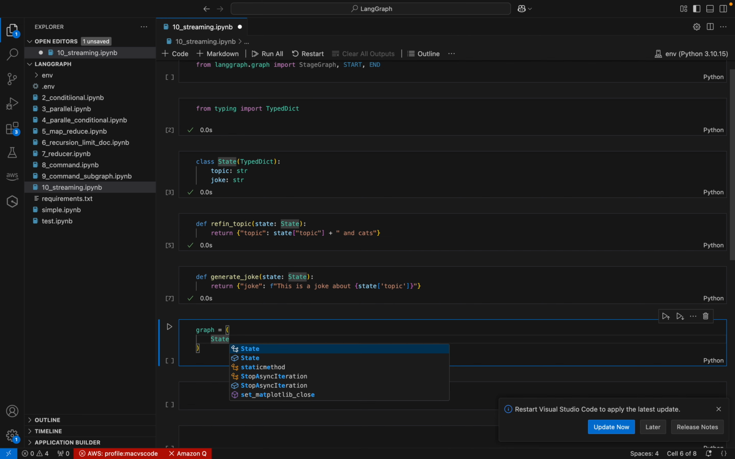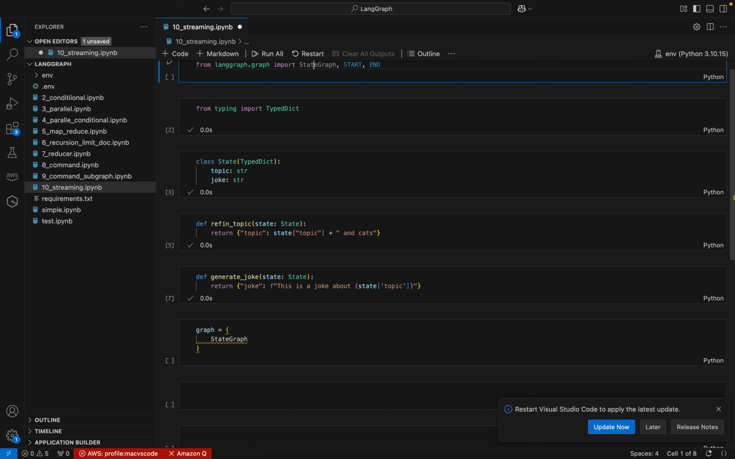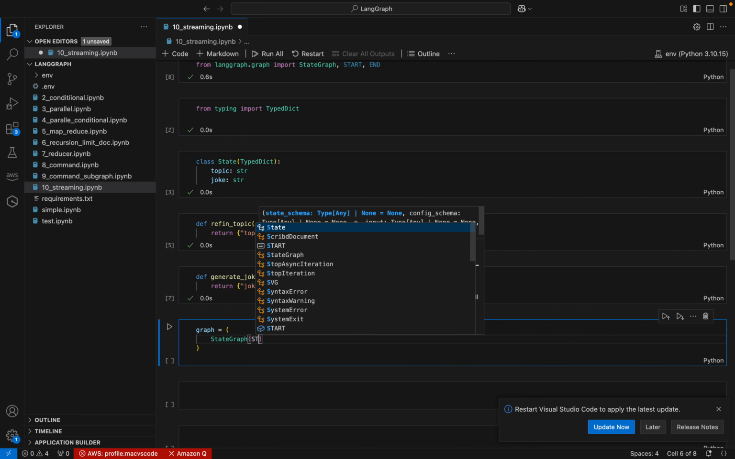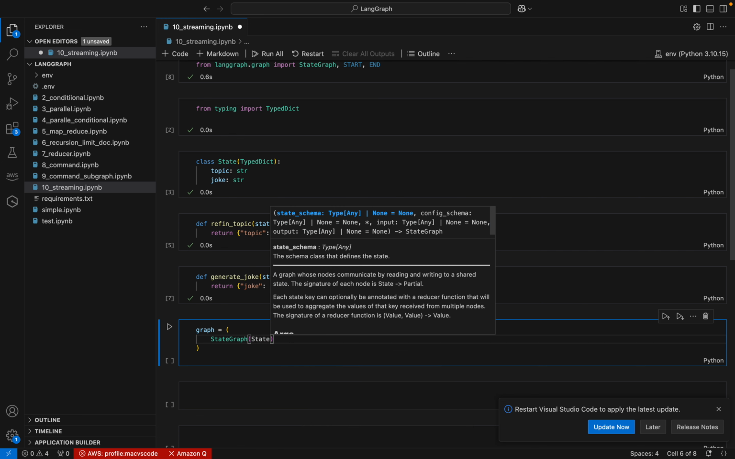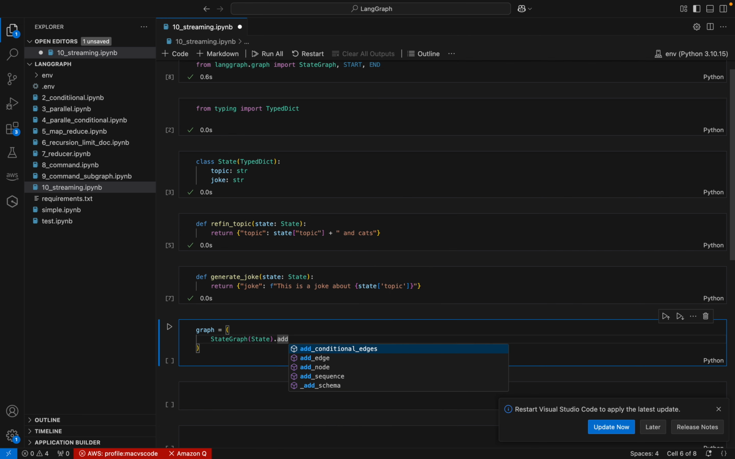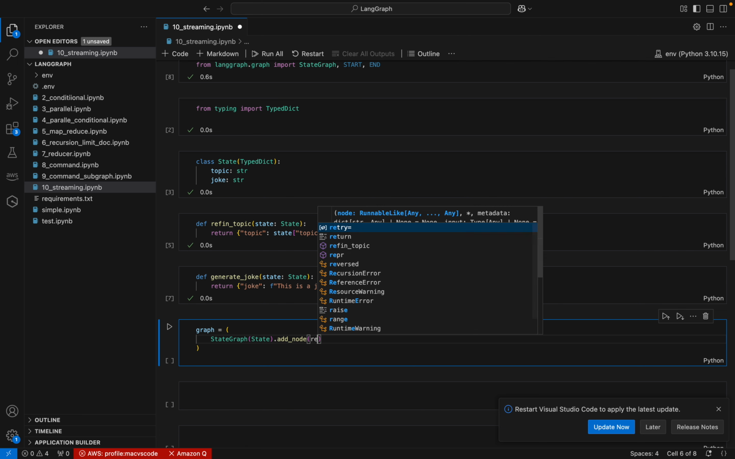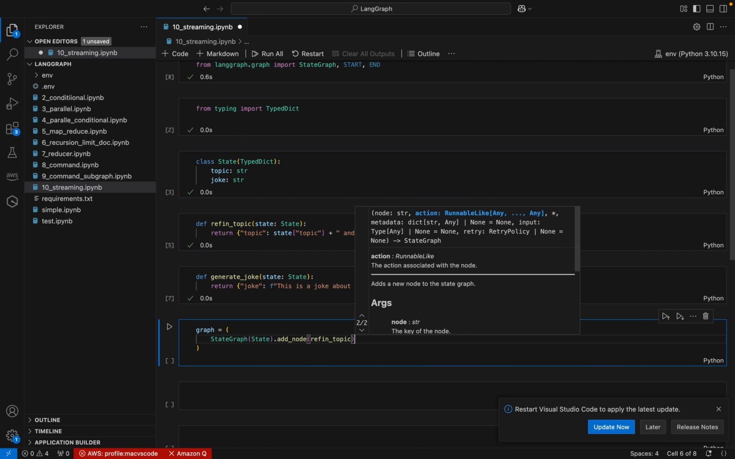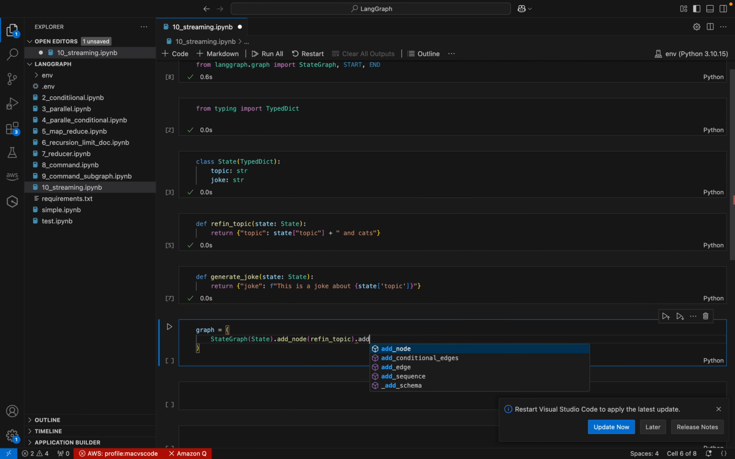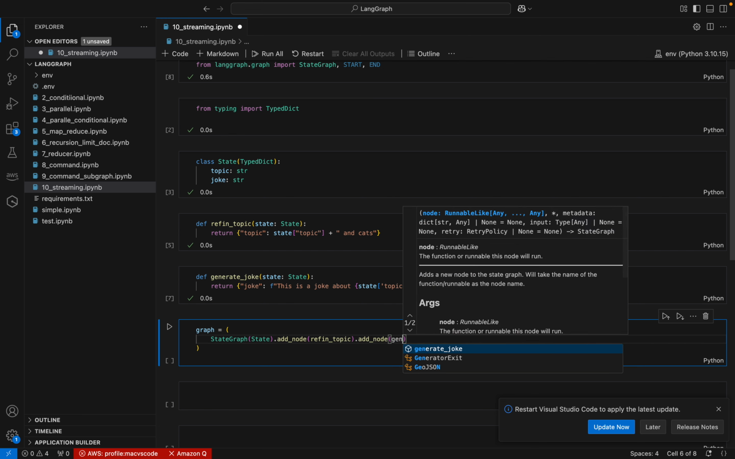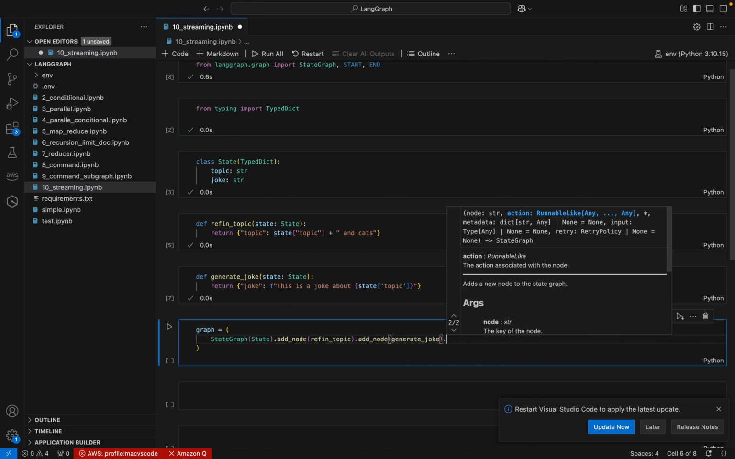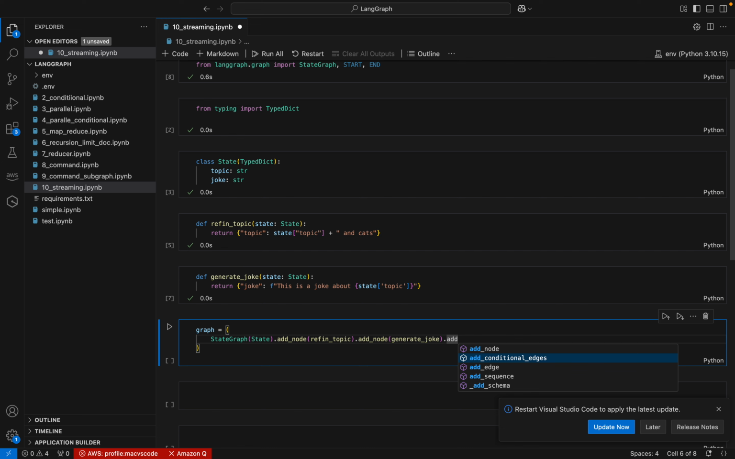For now I am going to create a state graph, this is not a stage graph, it's a state graph, and we'll be passing the state, right, and I can add a node. So this is my first node, that is the refine topic. Then we will have our second node, that is the generate joke. Okay, now I can add an edge.